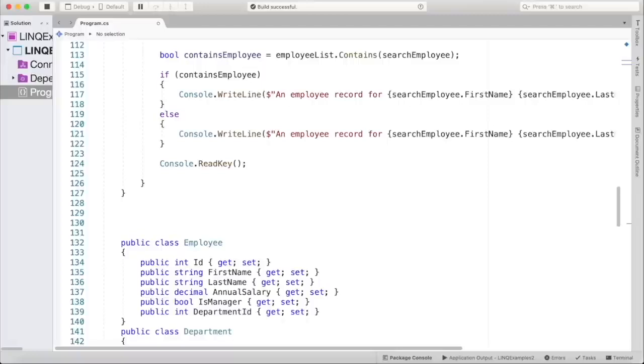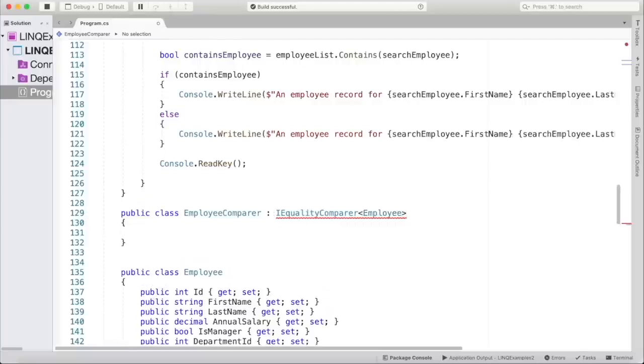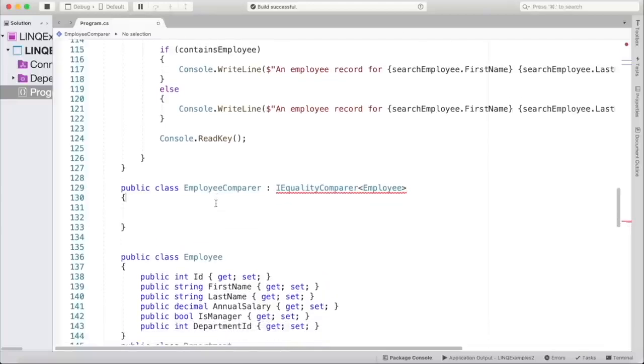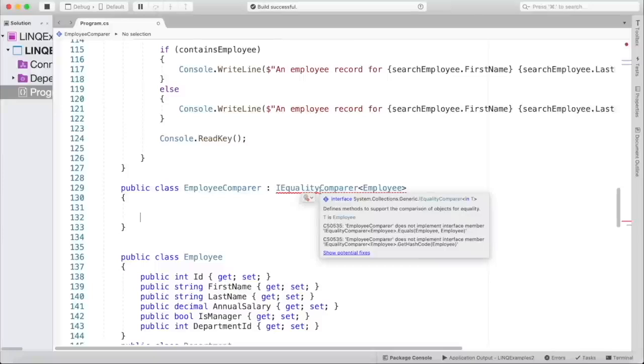The IEqualityComparer interface is a member of the System.Collections.Generic namespace. We have already included a using directive to this namespace within our code. So let's create a class named EmployeeComparer, and let's indicate that we want the EmployeeComparer class to implement the IEqualityComparer generic interface that is strongly typed with the employee user-defined type. So let's hover our mouse pointer over the red squiggly line and create the stubs for the methods that we need to implement, like this.